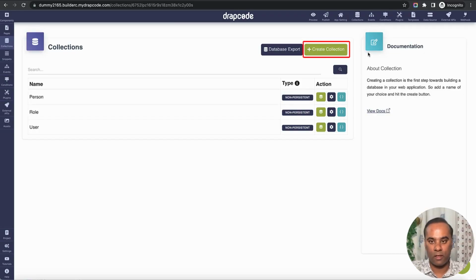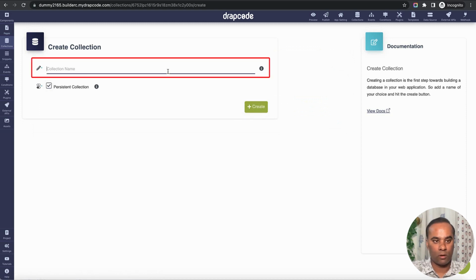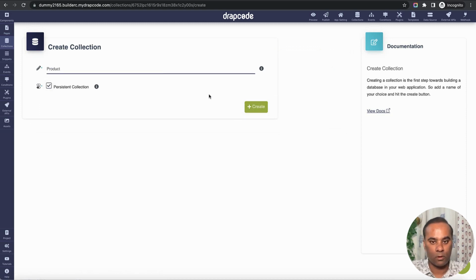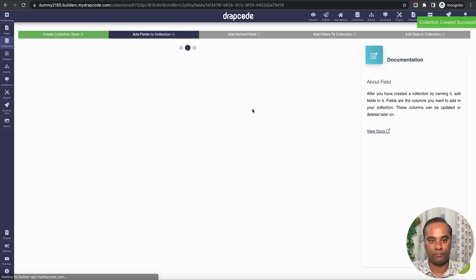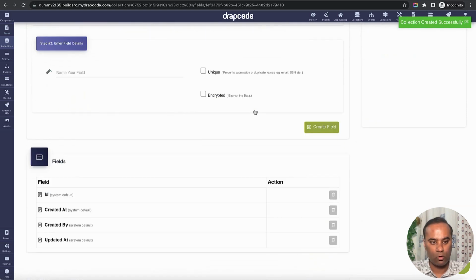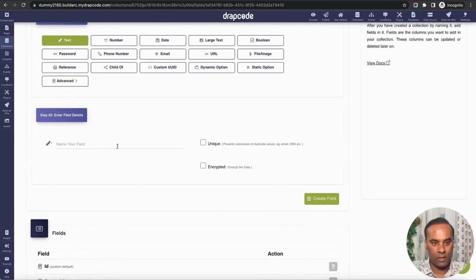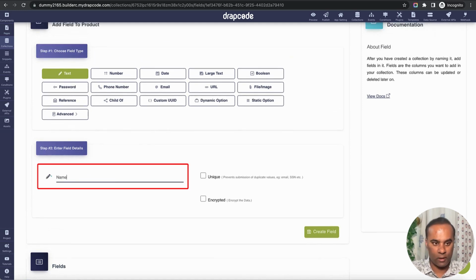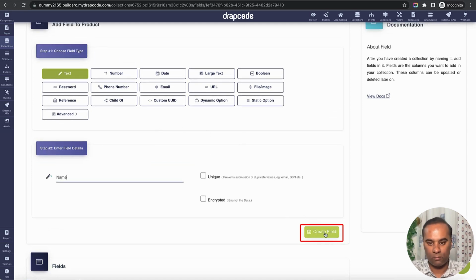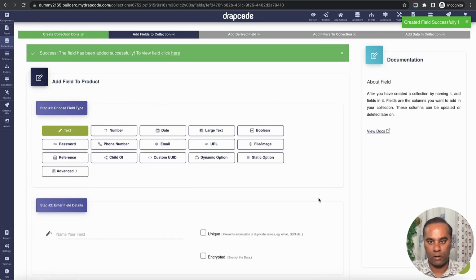Let me create a collection. Let's say the collection name is product. I just created a collection. Now you see there are a couple of fields which got created. We'll see them quickly, but for now let's add one field to the collection. Let's say the product has a name, then create, and that's all.